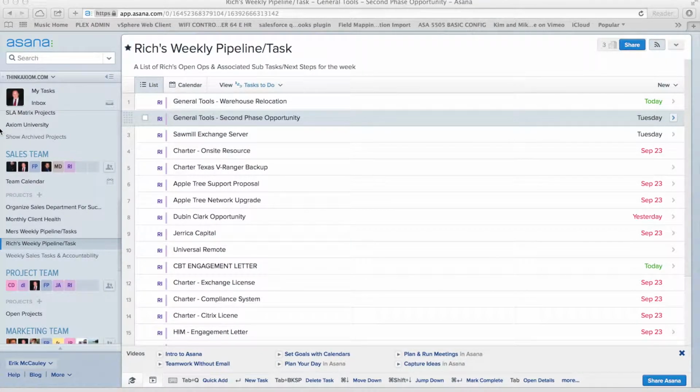Today we're going to talk about Asana.com and the way the sales department uses it for task management. There's really two different ways that I use Asana for task management. Obviously, there's basic tasks, stuff that's really quick, and it's just like a checkbox.